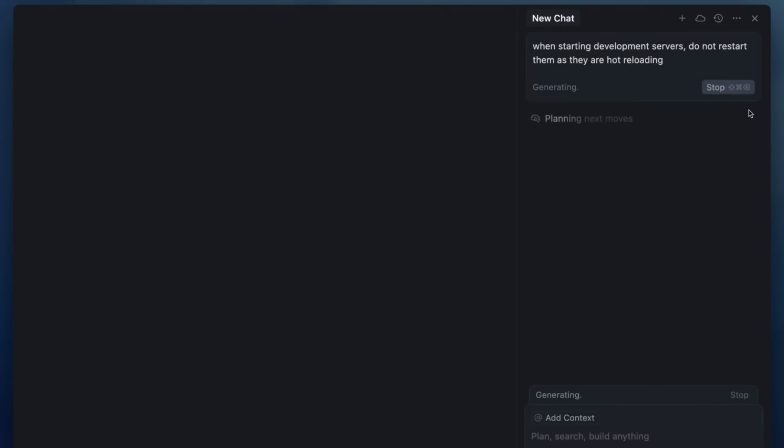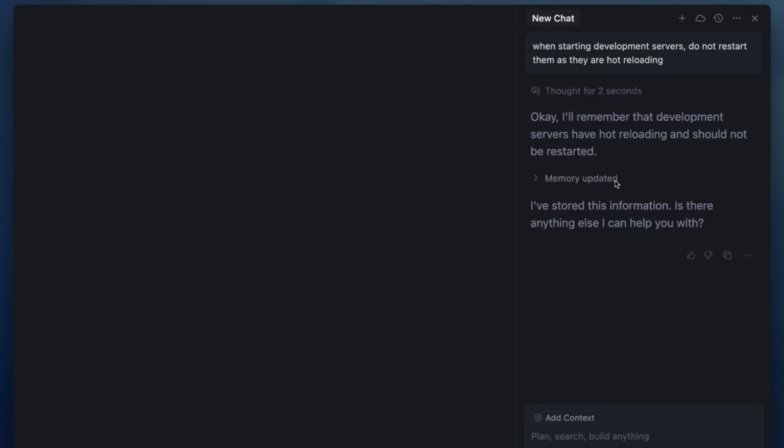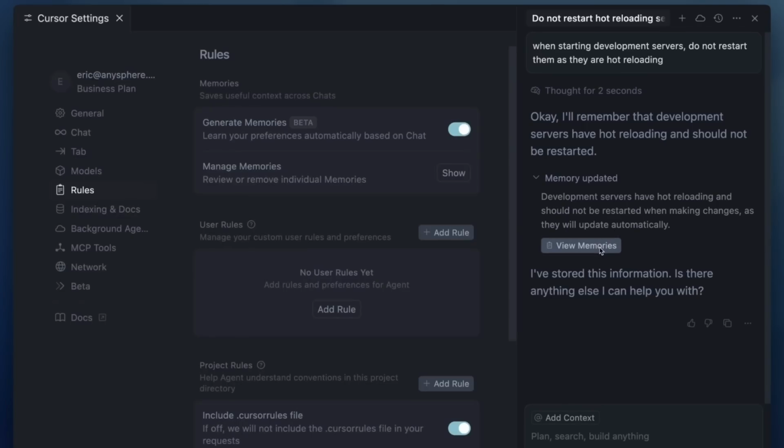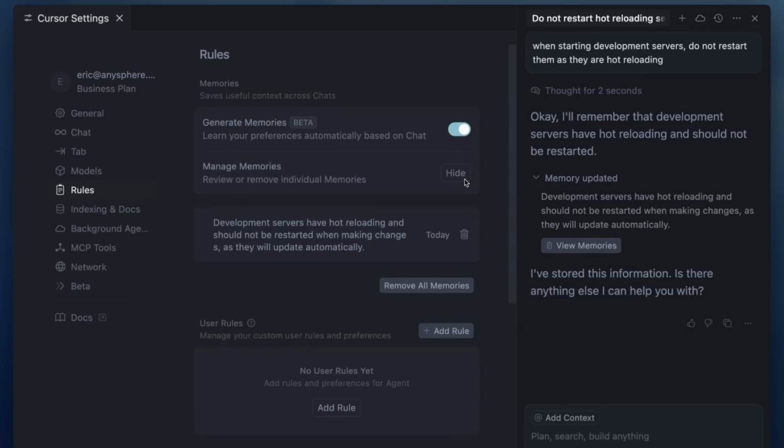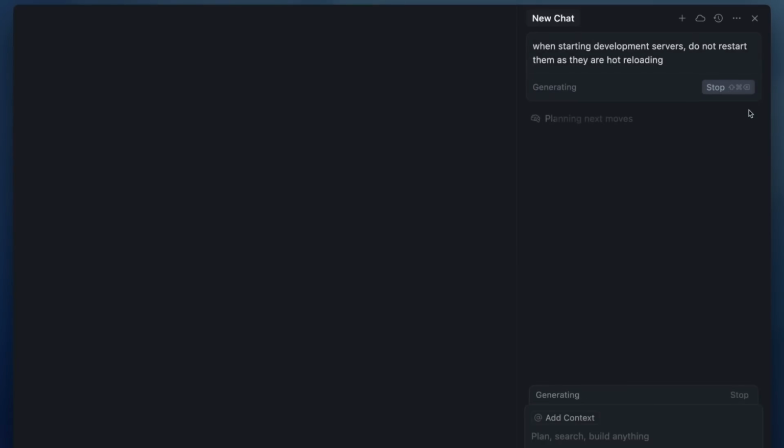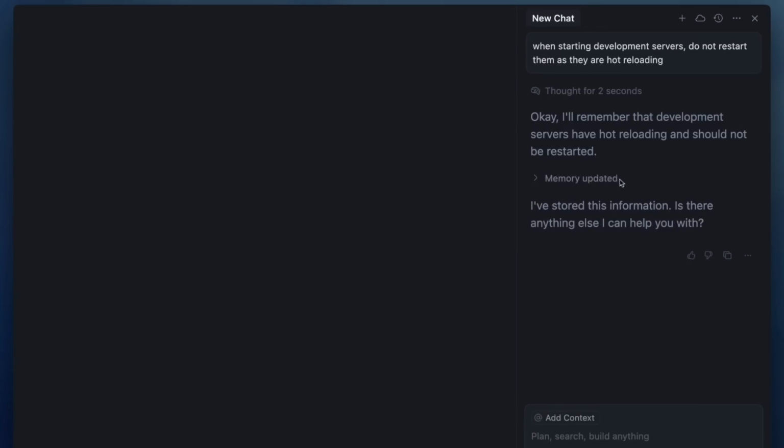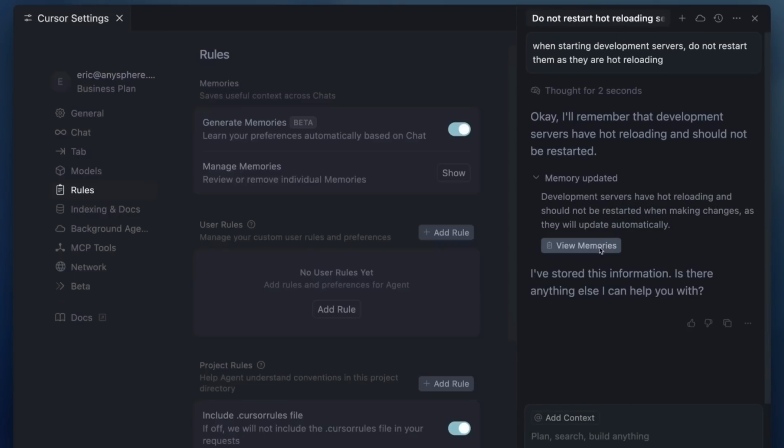A really subtle feature is the introduction of memories. Finally, a beta feature that allows the AI to remember key facts from your conversation and reference them later, which is going to make interactions smarter and more context aware over time.